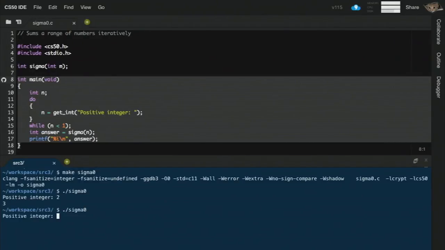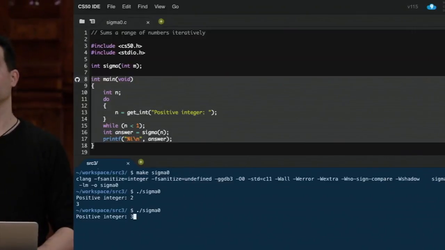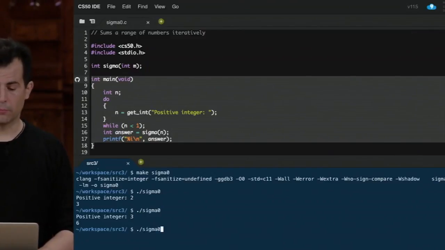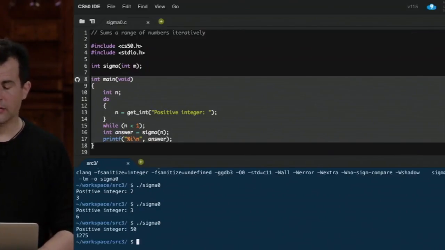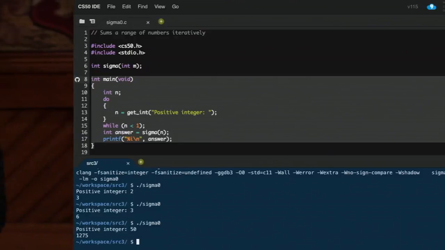Let's do one more. If I add in 3 numbers, so this should be 1 plus 2 plus 3. So that's 6 in total, and so forth. And they get pretty big pretty quickly. If I do 50, then we start to get into the thousands. So that's all it's doing.